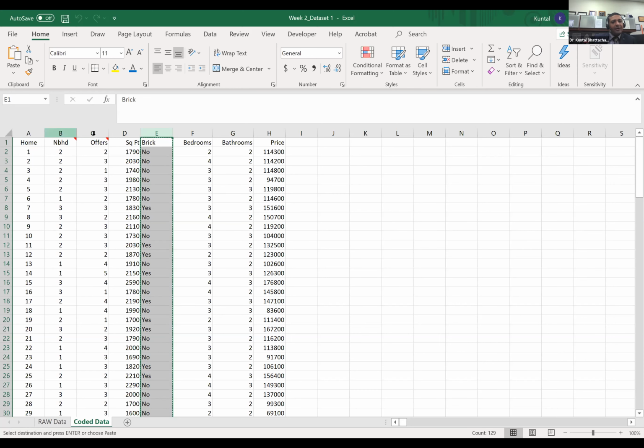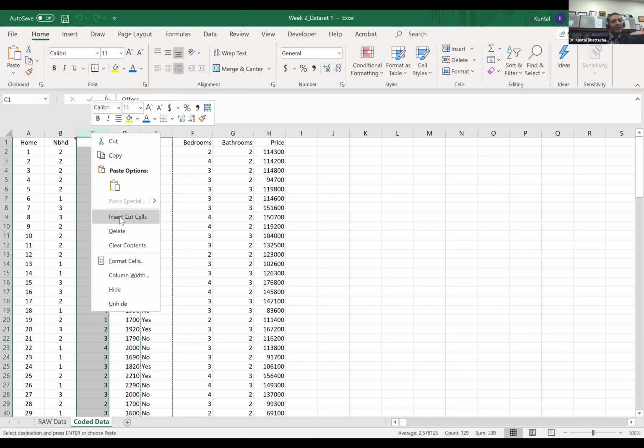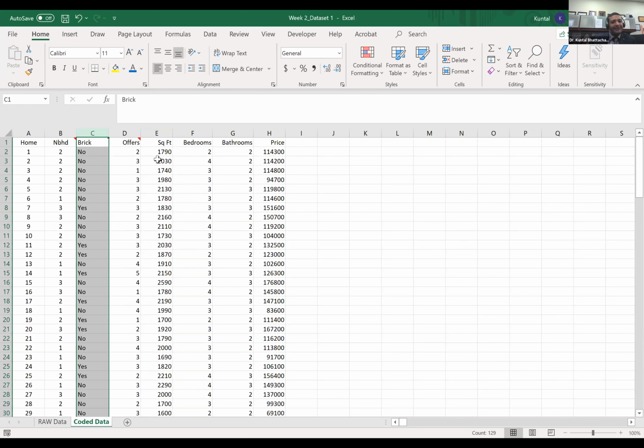Here, after neighborhood, I want to insert those cut cells. Okay, so when I say insert cut cells, it now moves my brick column right next to neighborhood. And all of this is being done in coded data. I am not messing with the raw data.